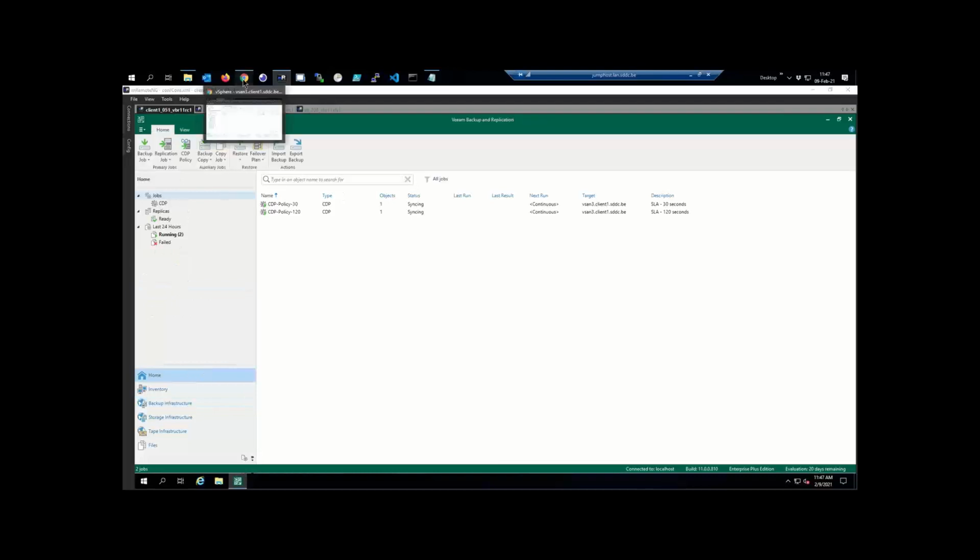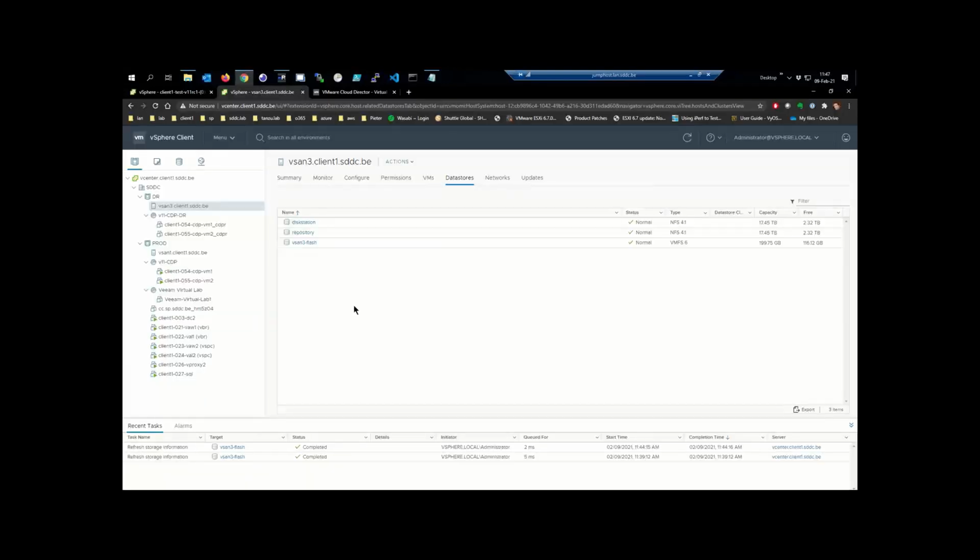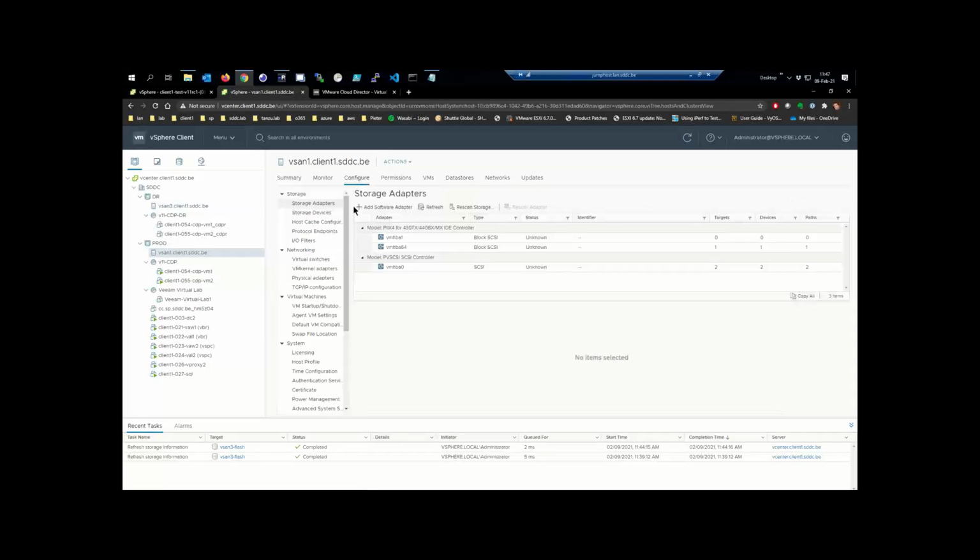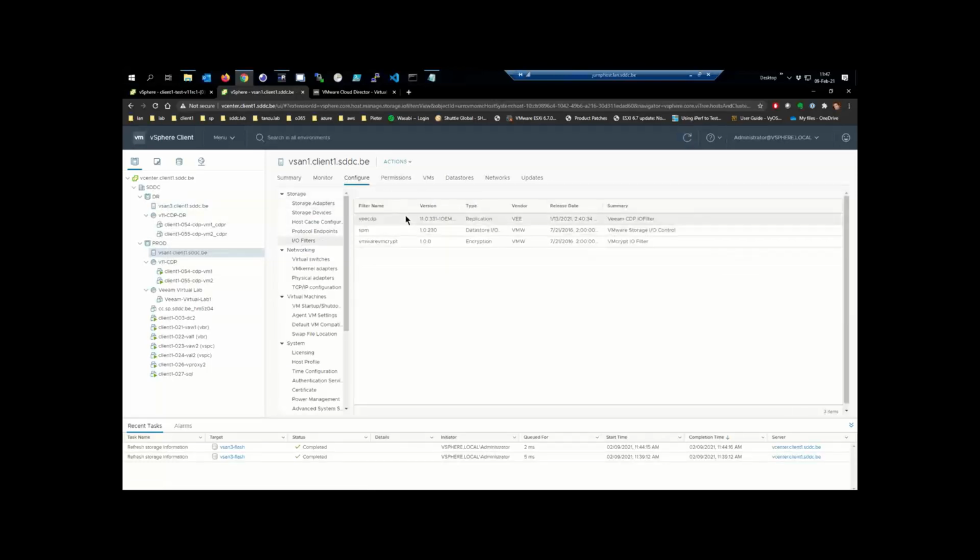And then we can go and have a look into vSphere. In the vSphere client, we can look on the ESXi host, for example, under Configure, IO filters, and there we find this IO filter installed. So make sure that you have this in place. It should not be an issue if the wizard completed successfully. So then we are ready to use it.